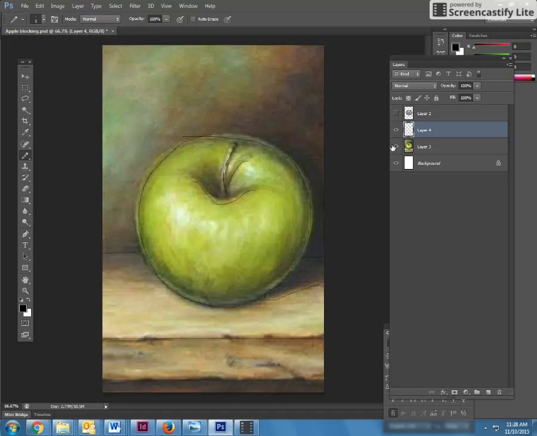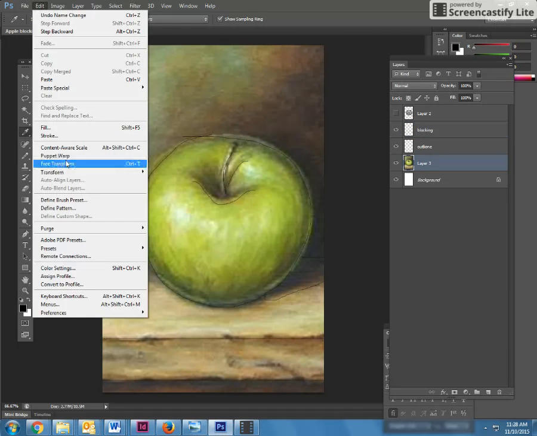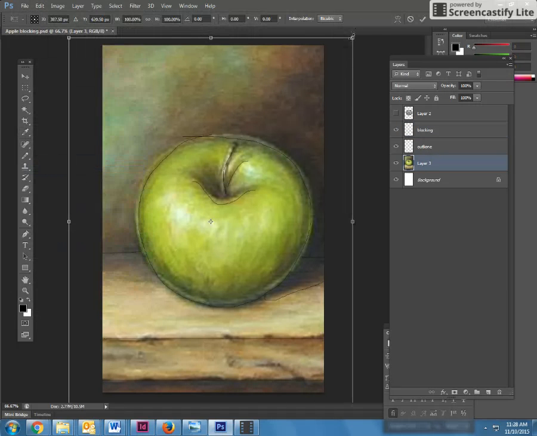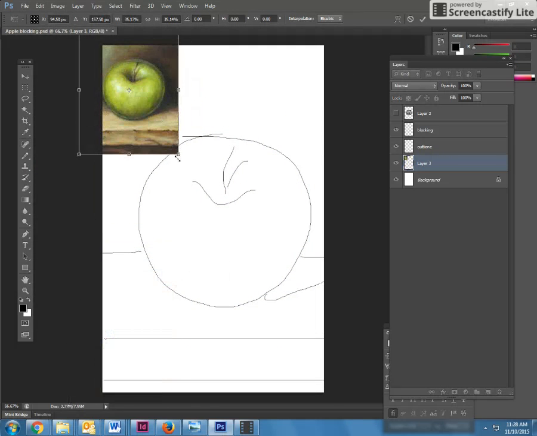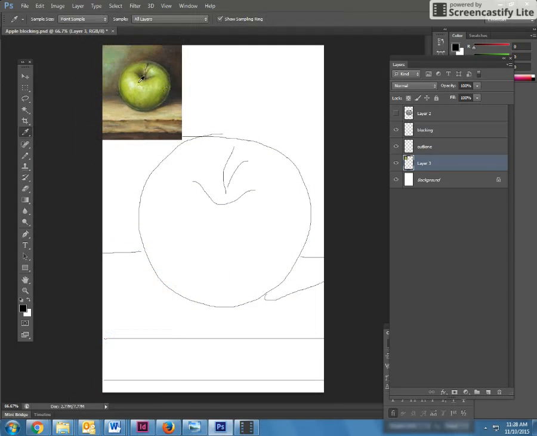All right, the next thing we want to do is get another layer, and we'll call this your blocking in or your painting layer. This layer is separate from your outline, your contour lines. For the blocking in part, you're going to be using your picker. Let's take layer 3, and I'm going to say Edit, Free Transform, and bring this image up here to the corner. We'll use this as a reference and also to do our color picking.